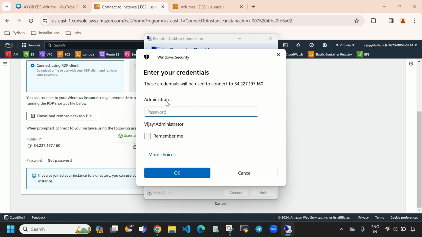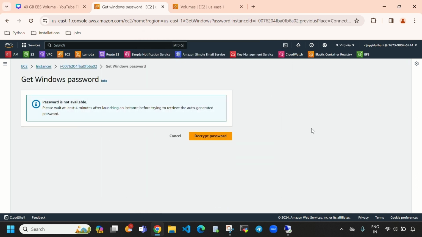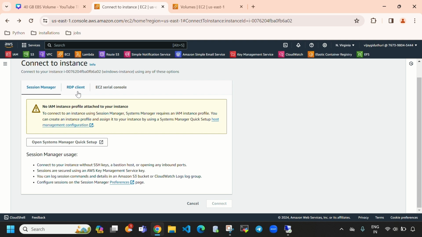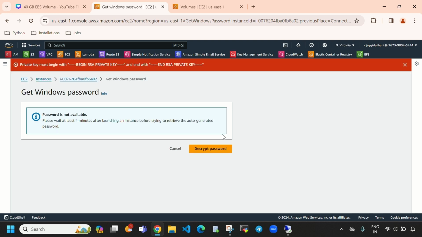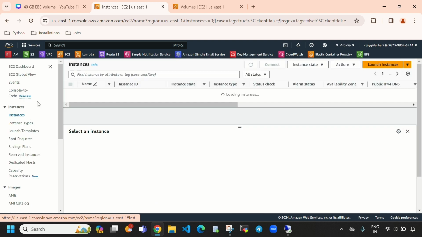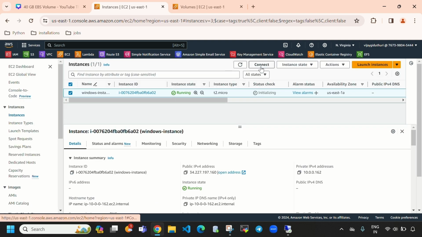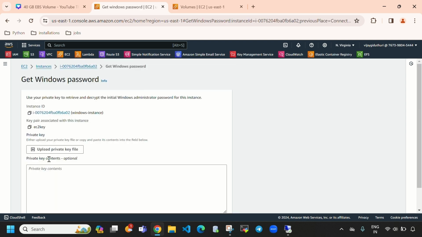And it was asking for a password. So to generate the password, you need to select get password. Let's try from the start guys. You need to select this and select connect and select RDP. You need to select get password.